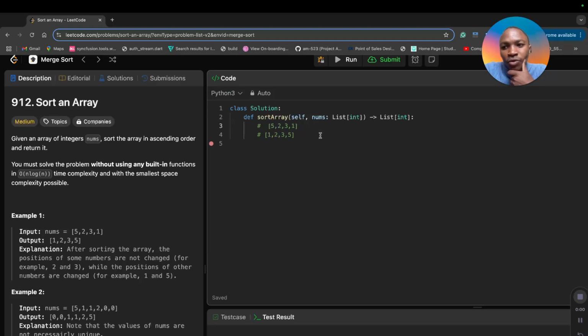Okay, you must solve the problem without using any built-in function. If this was not the case, we could just return sorted of nums, right? But now we have been asked not to use any inbuilt function. I think we can use merge sort for this.